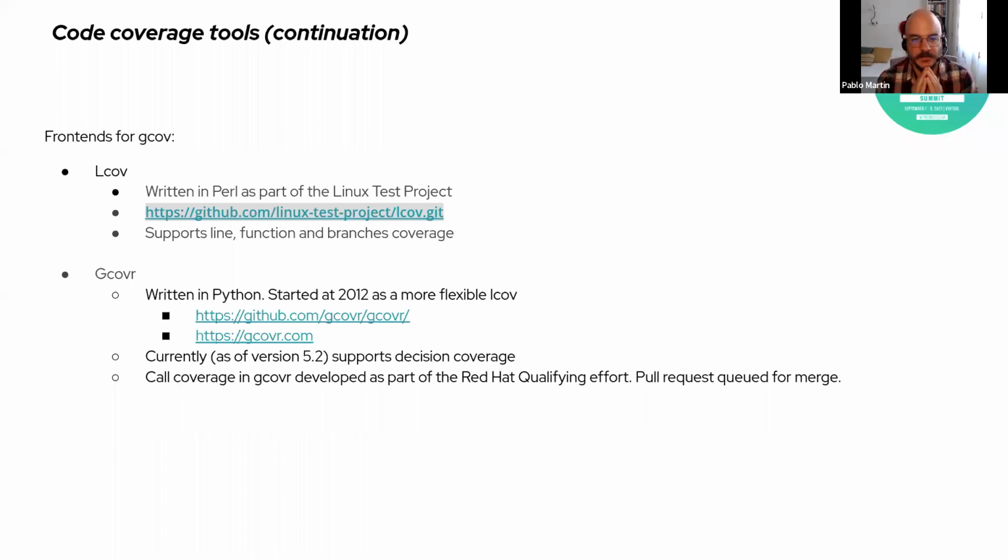GCOV is retrieving data for every line and every single token that is being hit or not. But then the frontend also needs to keep counts of those. So not all the frontends have the same information. Then we have GCovr.